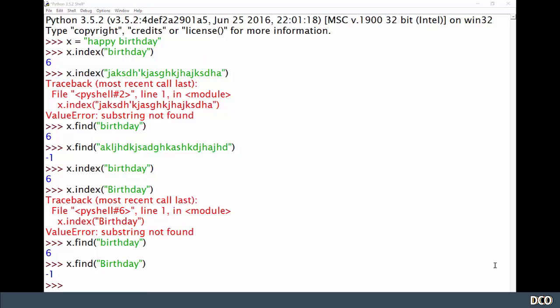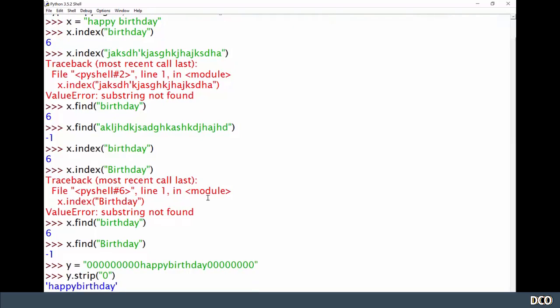So another thing that you can do is to strip certain pieces of text from either side of our string. Let's say we have a variable called y, and that is 0000000 happy birthday 0000000, like that. So we've got zeros on either side. We can strip off these zeros using the strip function. So y.strip of "0" is going to give us "happy birthday". So it removed all the zeros from either side of the string.